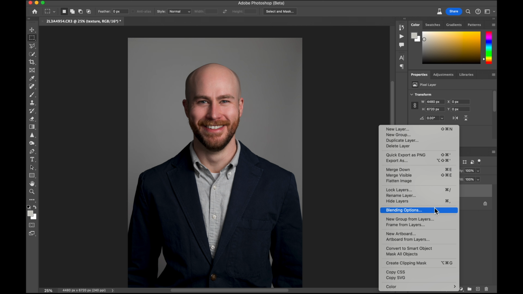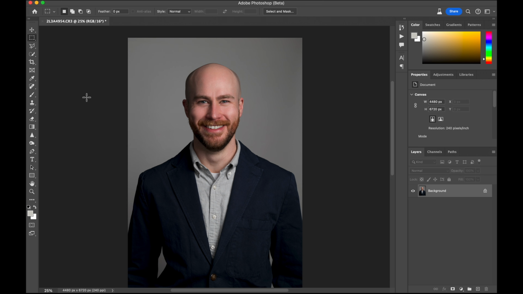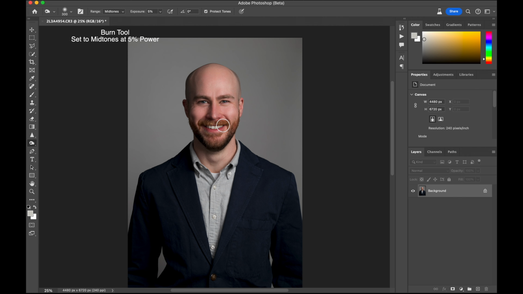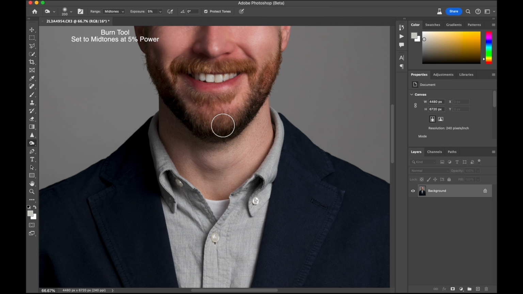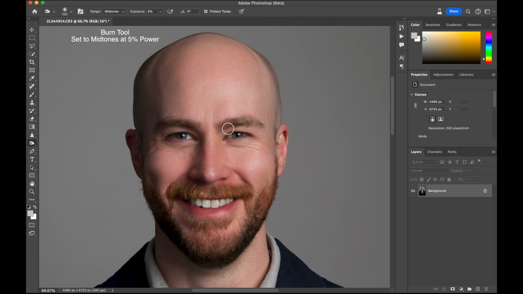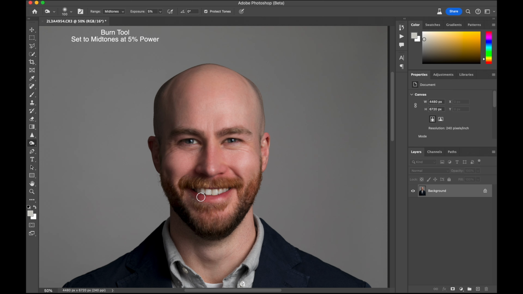So now we're just going to flatten the image and do a little bit of dodge and burn. So right here, burn tool, you can use O to pull it up. And what I like to do with the burn tool is to just do a little bit around the jawline, around the eyebrows, and sometimes on the lips. Looks good because it makes them look more lively.